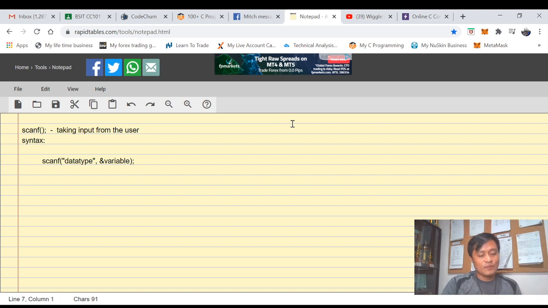So for example, if you are going to create a program that will ask for your age, and it happens that your variable is age also, so you can say int age. Right, and then next is scanf semicolon. Now for the data type, it's percent d, no? Integer, age is being declared as integer, then followed by ampersand and your variable.